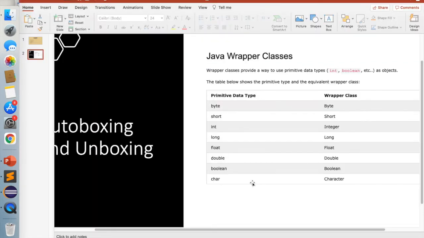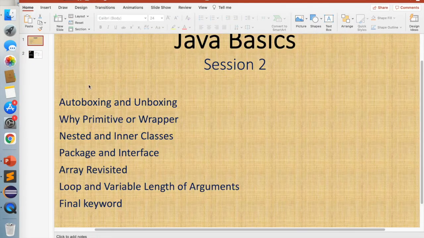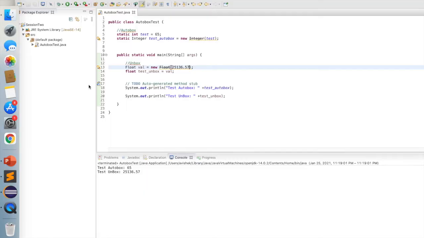So the next thing I thought I would explain, now it may have come into everybody's mind, like then why primitive or why wrapper class? We can do it by any one of them, right? Why are both of them there? So let me show you a couple of examples where you can get it clearly.